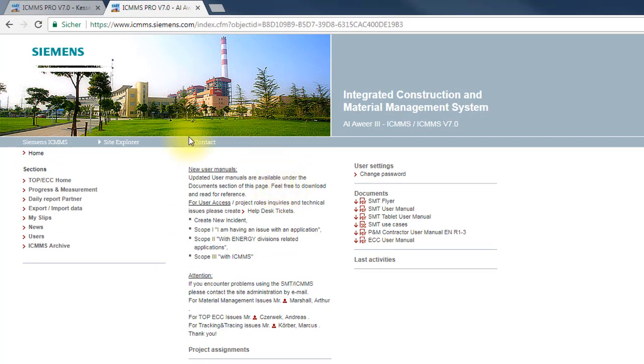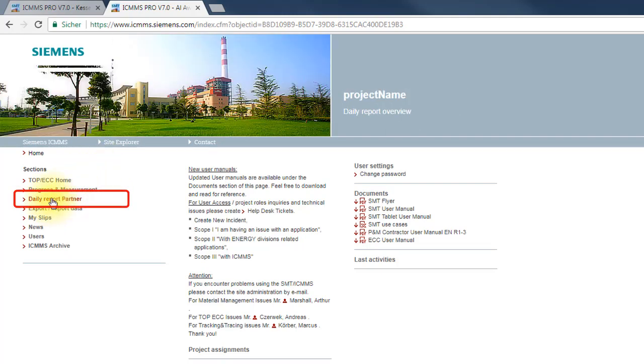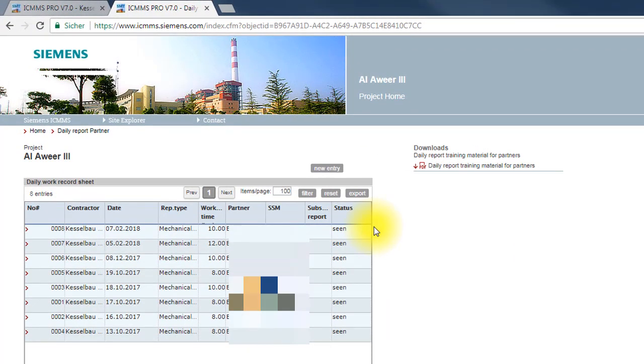We are now logged into the system and can use the program. To do this, please select the link under the section labeled Daily Report Partners and activate it with a left mouse click. After clicking on the link, the program window of the Daily Report module opens. In the header area of the screen, I see the project in which I am currently working.